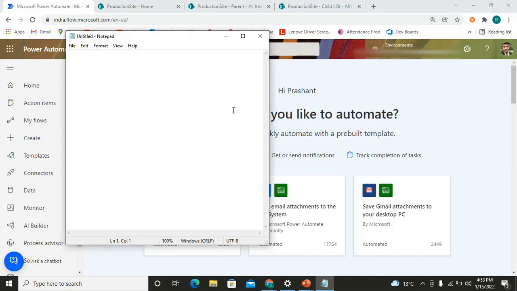Let's take a case where every morning you want your system to create one item in a SharePoint list.